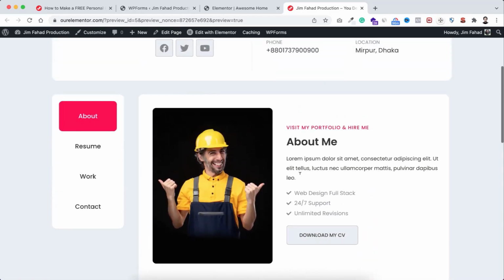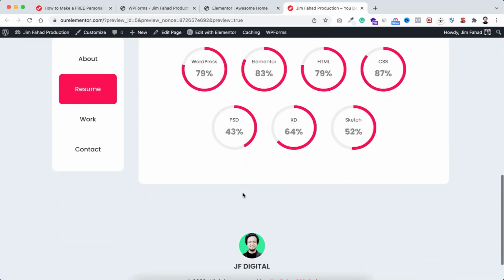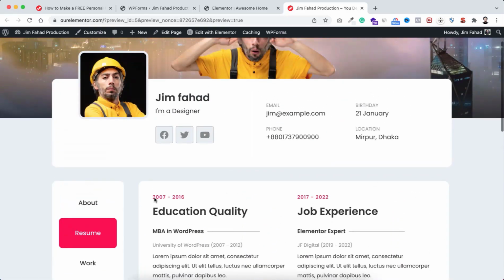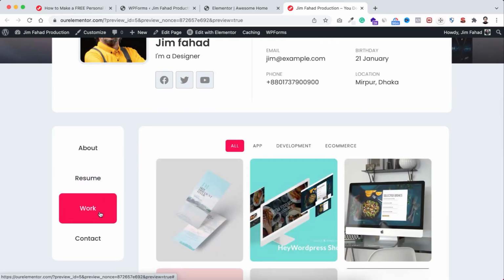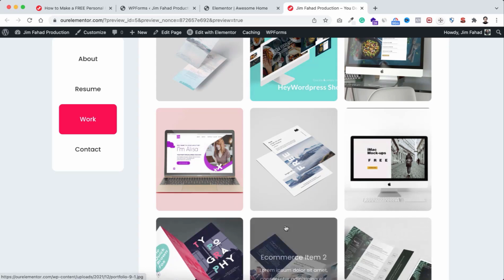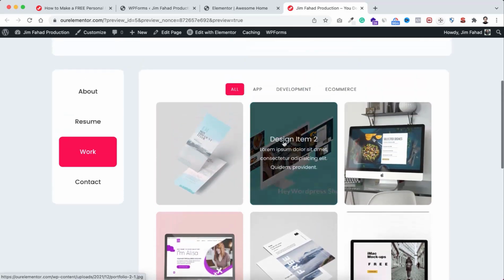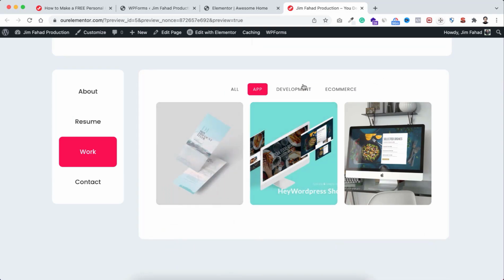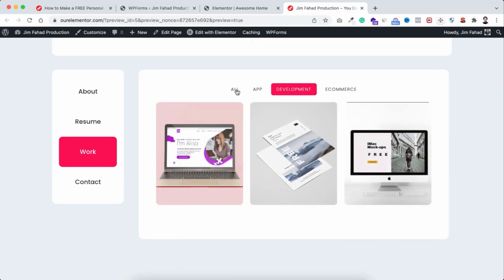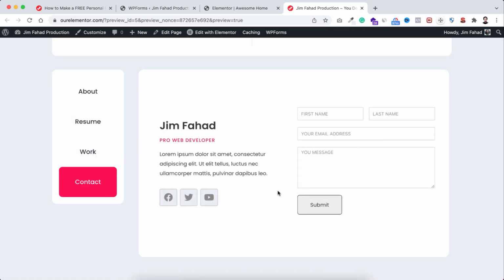Then if we click on the resume, the resume section is looking really great. Then if we click on the work, the filterable gallery is looking great, and if we click on load more, we can see that more works have been loaded. Then this filterable gallery, all these are working perfectly. I really love it. And then if we go to the contact tab, here we can see the contact form. Everything is looking super slick. All right, let's go back to the about tab.